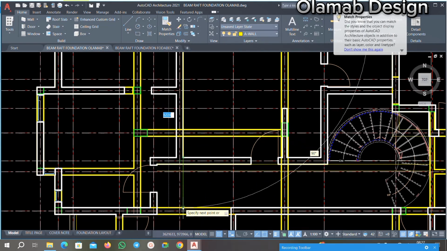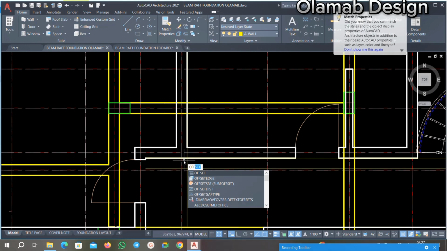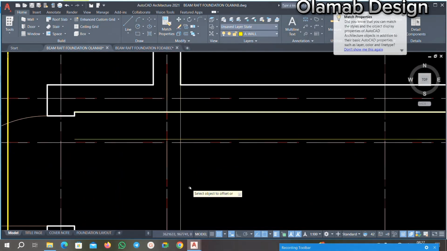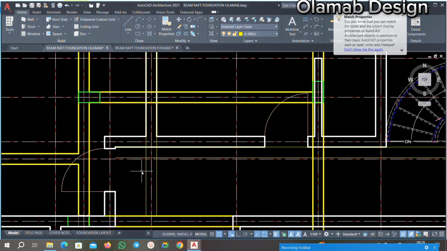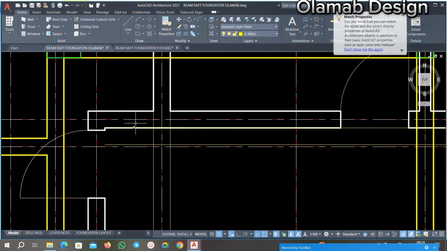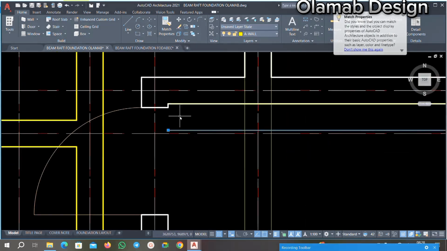Okay, I'll trace this down. And from here, I can just offset by 225. Offset on your keyboard. I'll hit enter. By 225, enter. Then I'll select it from here now, and I'll offset it inward. As you can see, it snapped on the wall. Okay, then I'm going to also extend this particular one. I will extend it.